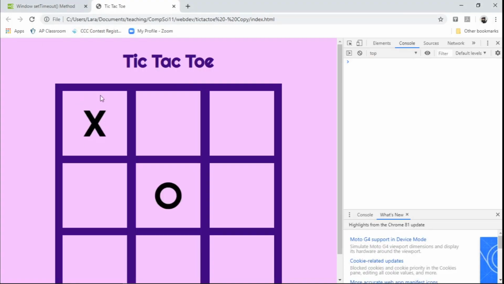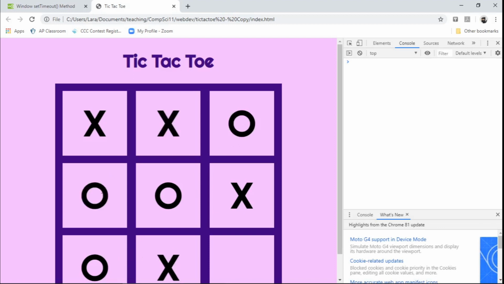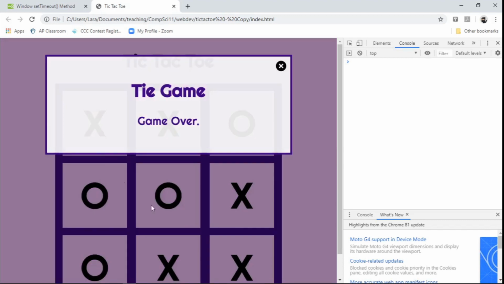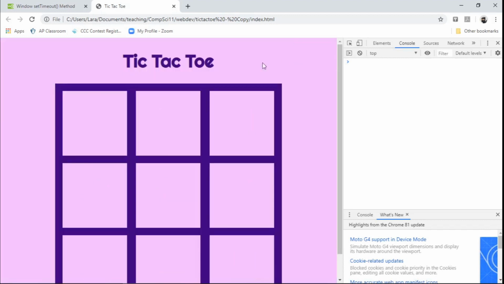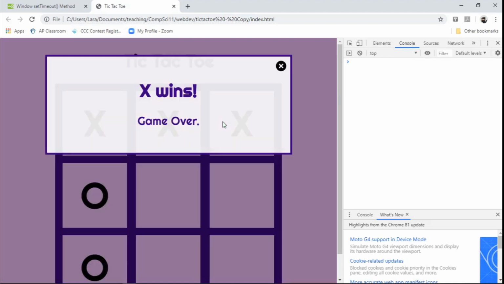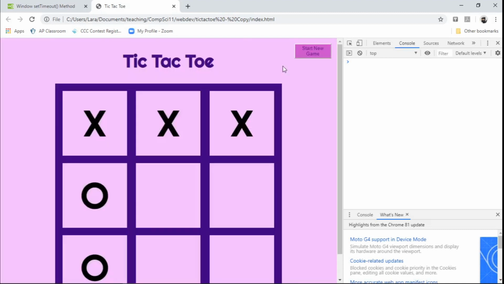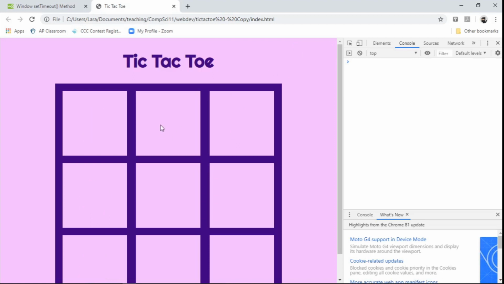I clicked this box and then the computer went there. I clicked this box, the computer went there. I clicked this box, game is tied. Okay, let's try a new game and see if I can win. Yes, I can.